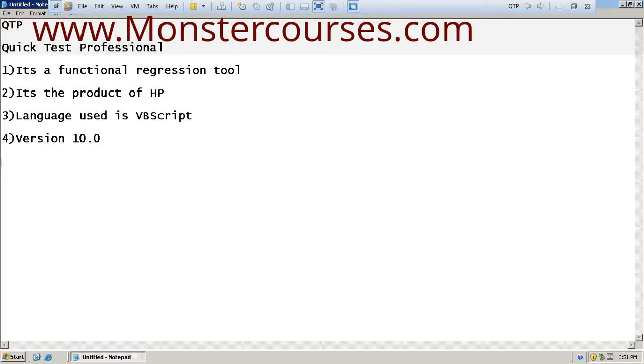Now we'll start with this QTP. What are the features which are available in QTP? How do we create a test script? How do we execute it in order to test an application?